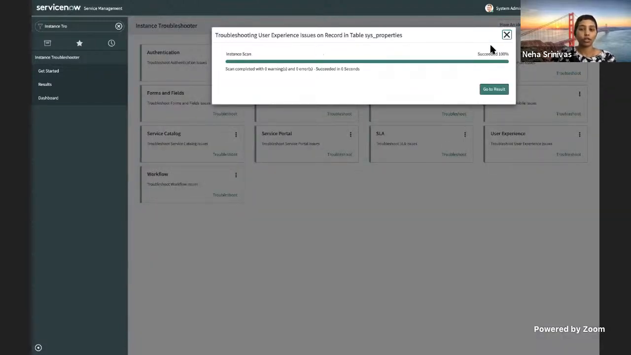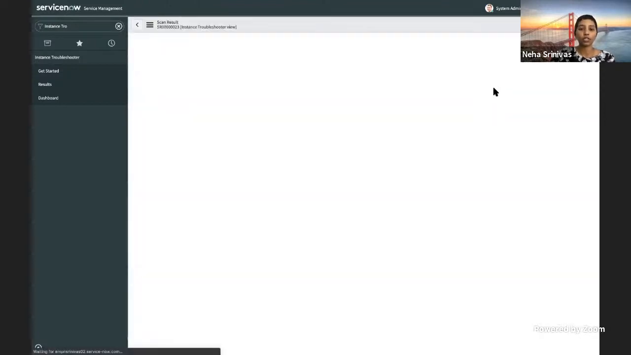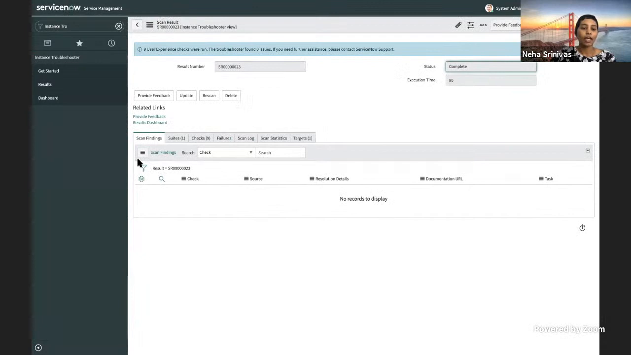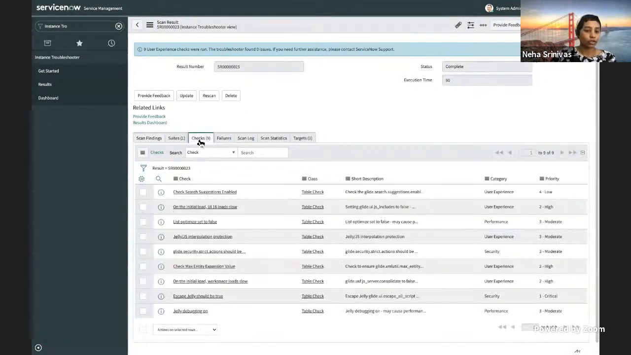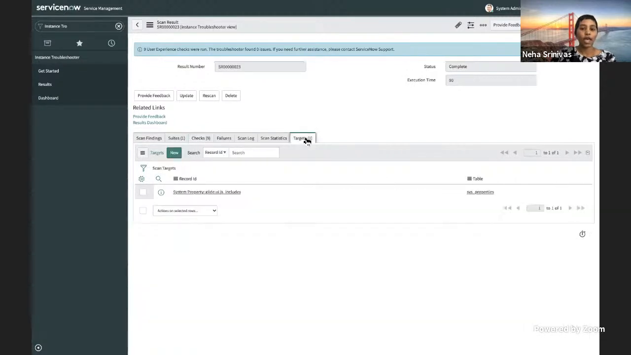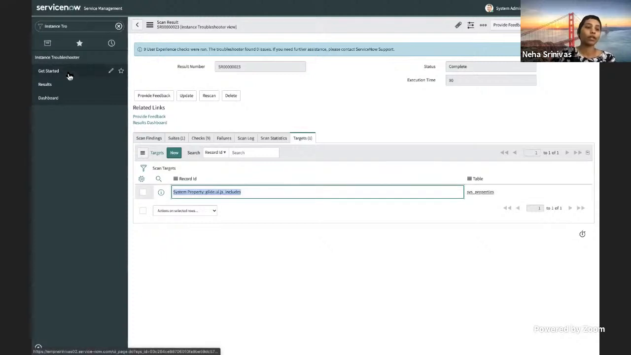again, the progress dialog shows up and you can go to the results once it's complete. And you see that there are no findings. So it ran the user experience checks. And when you look at target, you see that it ran on that particular sys property record. So we fixed the issue now.